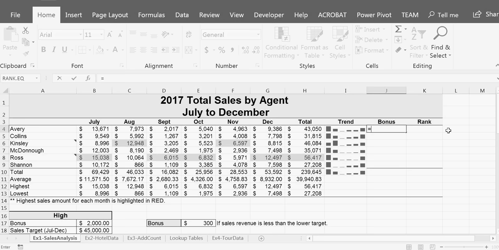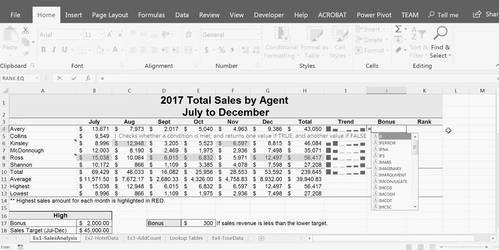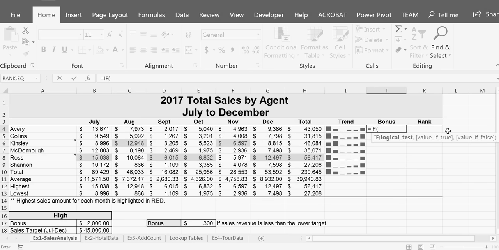So I'm going to type the equal sign and I'm going to enter if. The first argument is the logical test or the condition that we are going to test for to determine what amount the bonus will be. So we're going to do if.